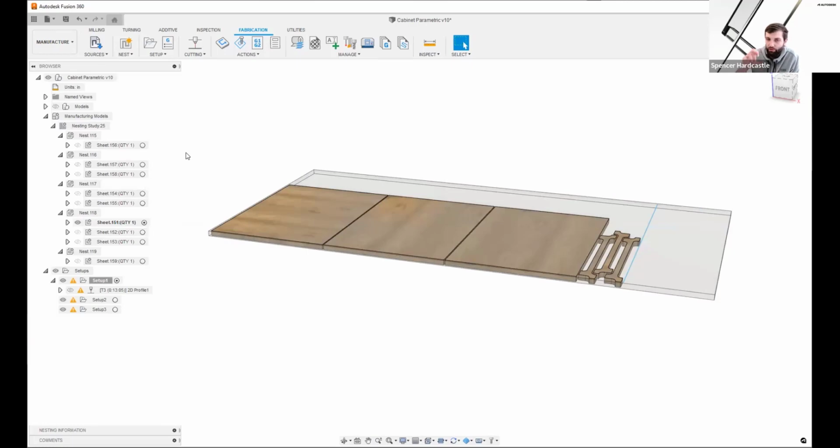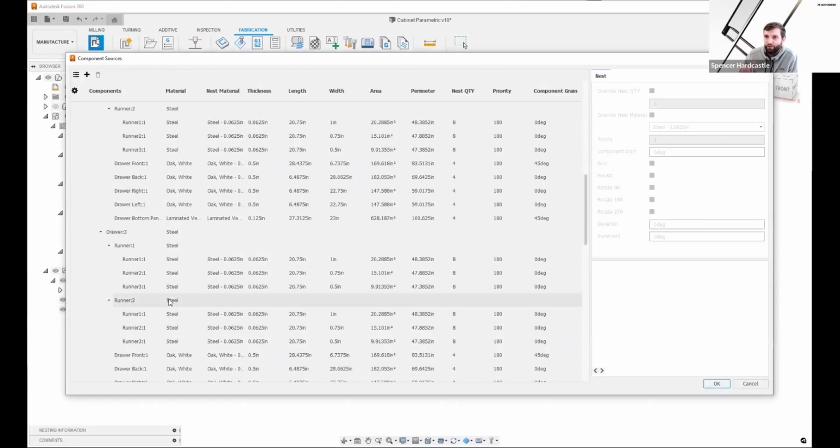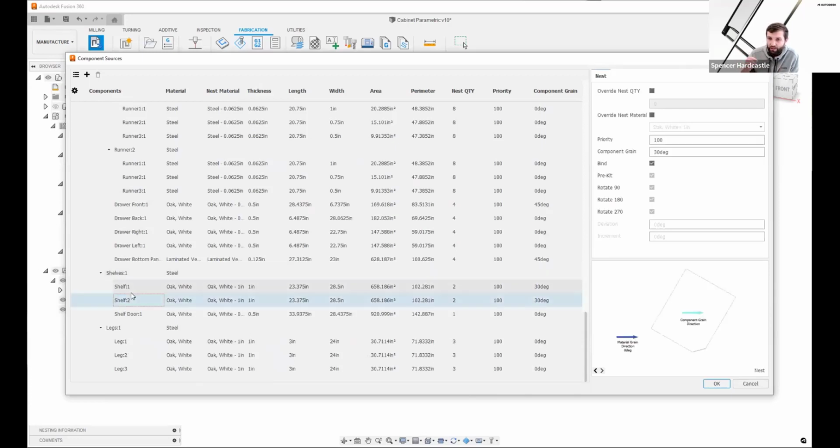The thing about component sources is it's going to change every nest study. So if you've got 3 nest studies in there, it is going to go ahead and change all three of those nest studies that are using that particular component. You can go in and change it on the nest level and edit a component grain that way.